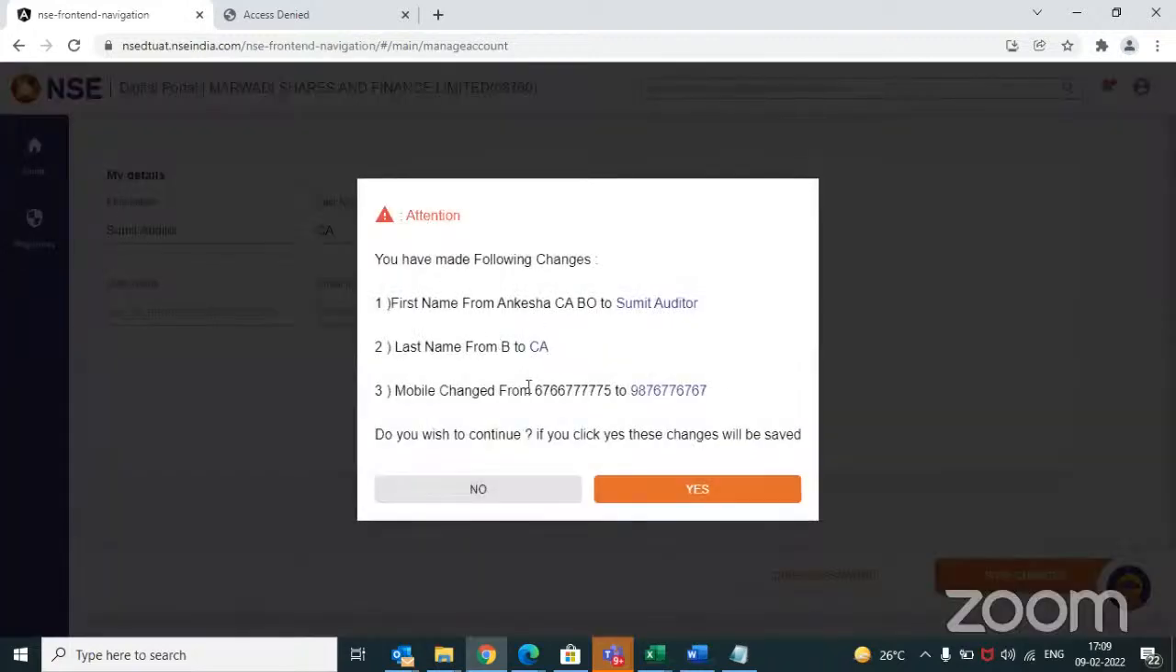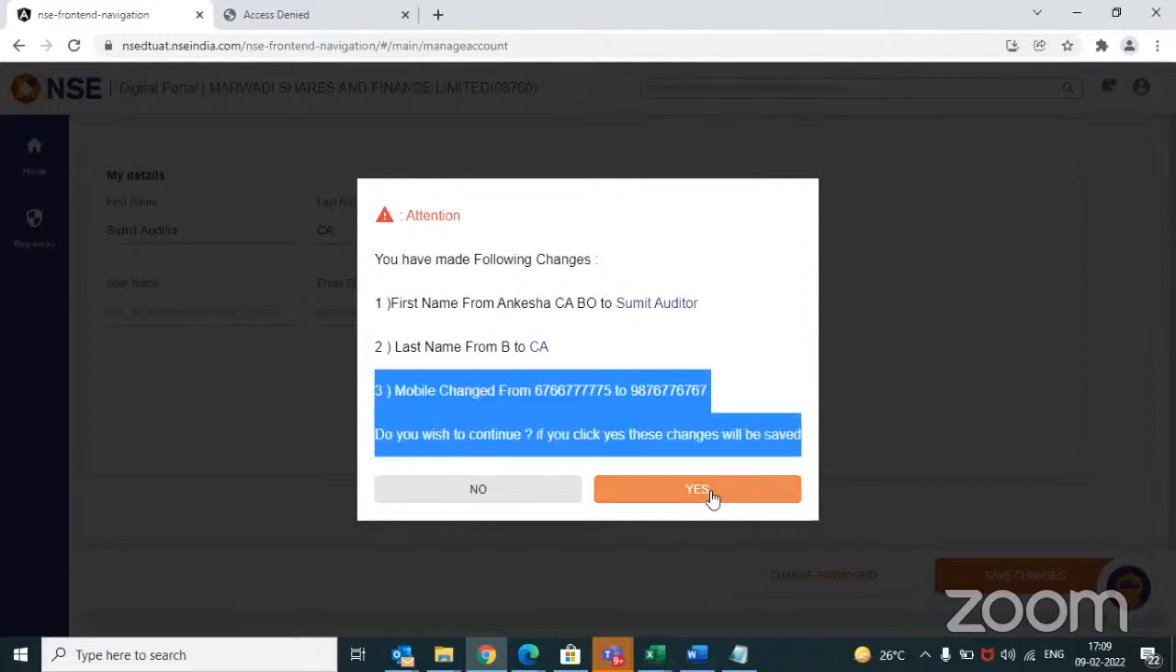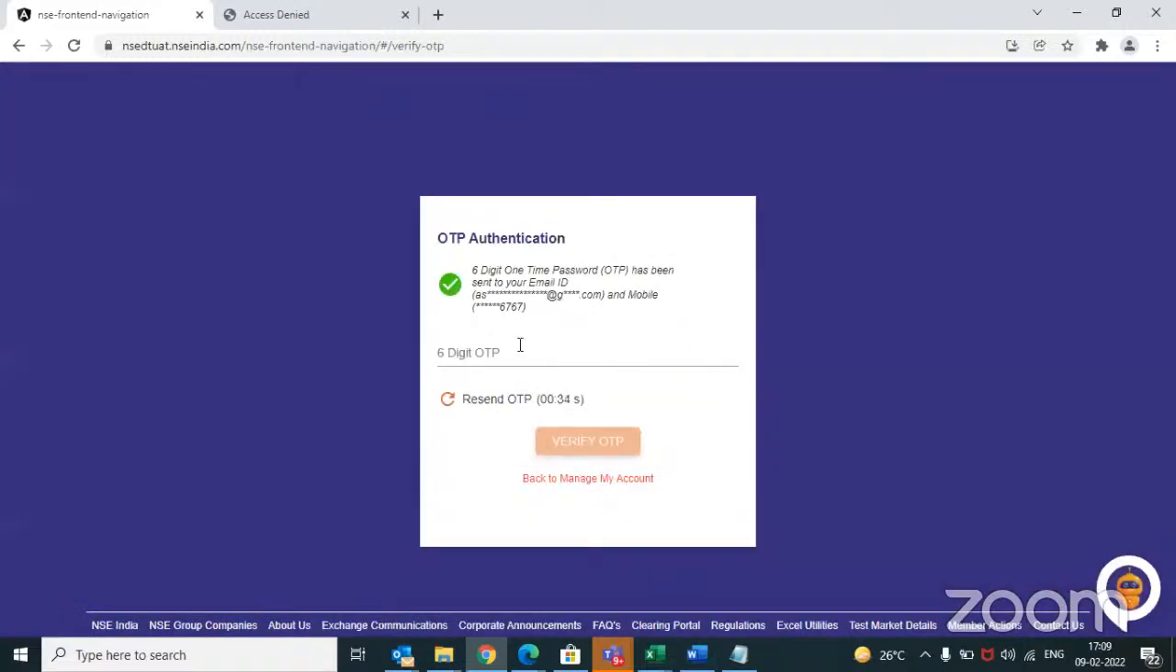It will ask to confirm again. You have changed the first name from Ankesha to Sumit Auditor, last name B to CA, and the mobile number from this to this. Do you wish to continue? If you click yes, these changes will be saved. So we will click on yes, and you have to enter the 6-digit OTP. That OTP will be received on your new mobile number or your email ID.